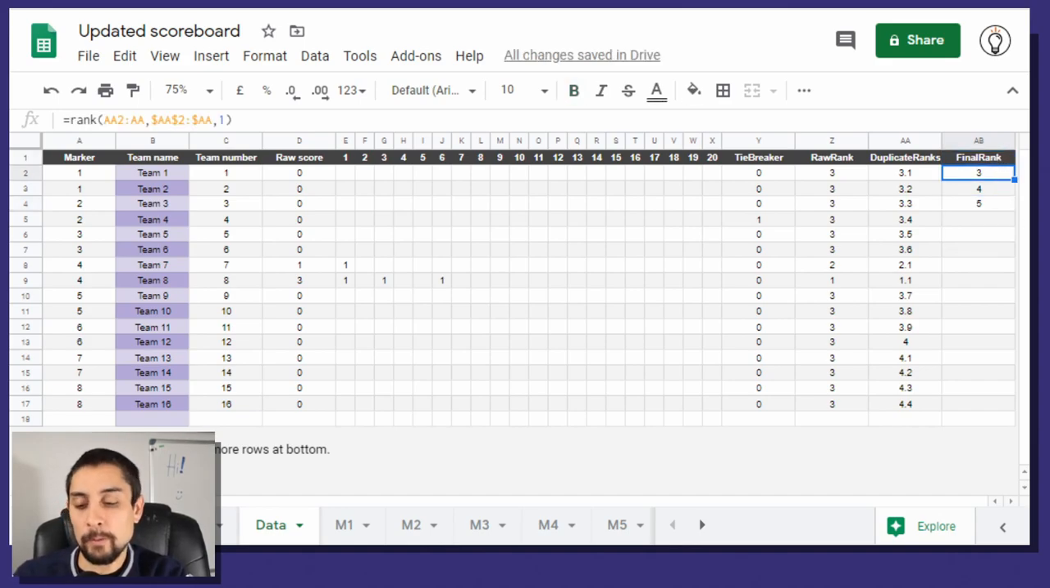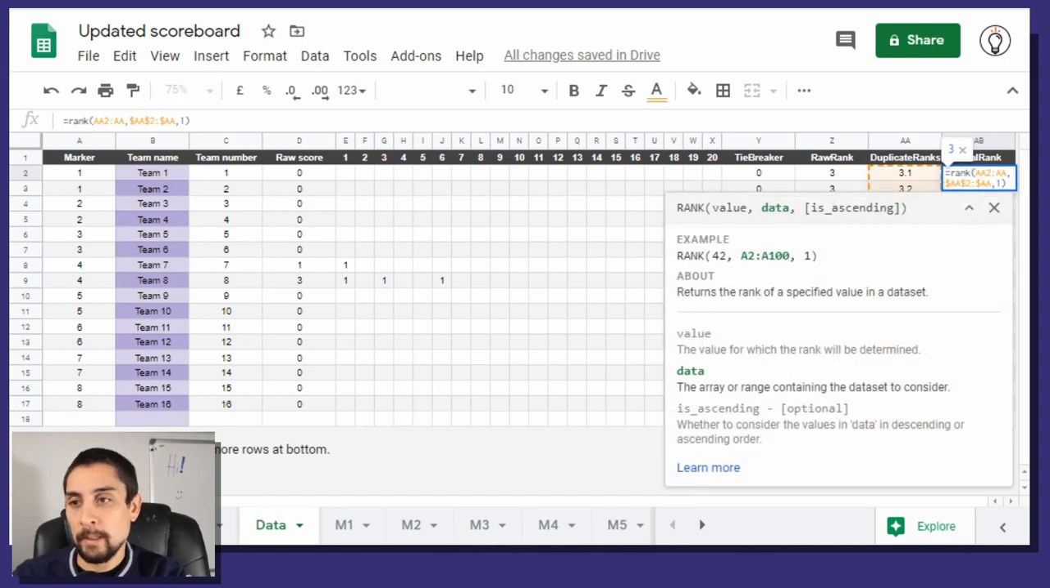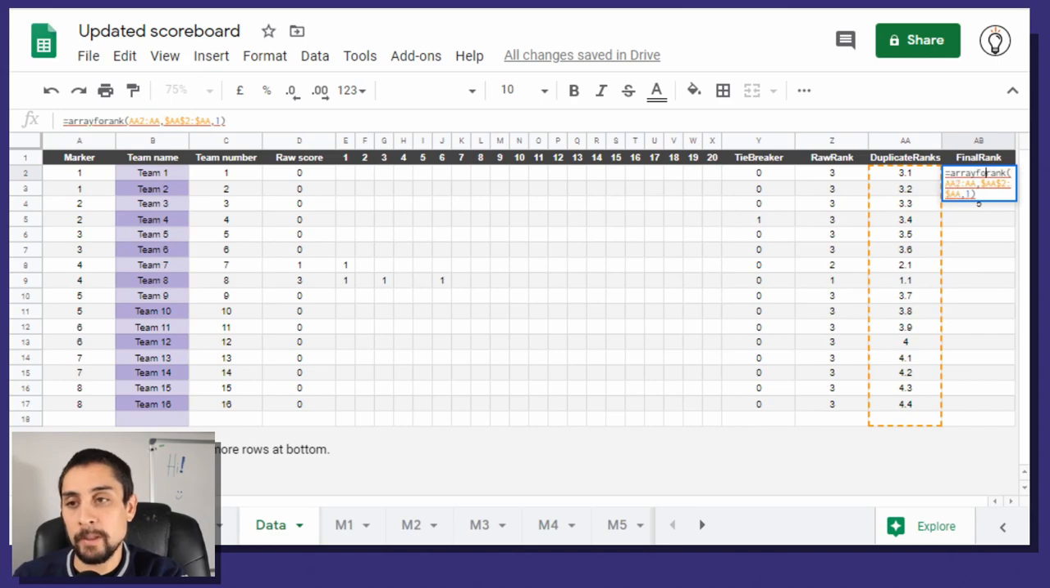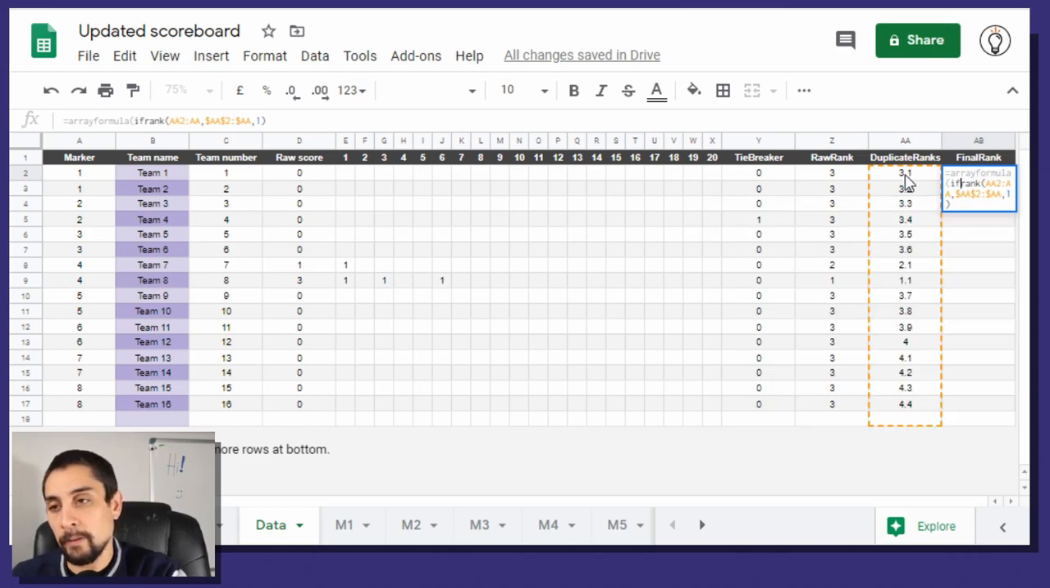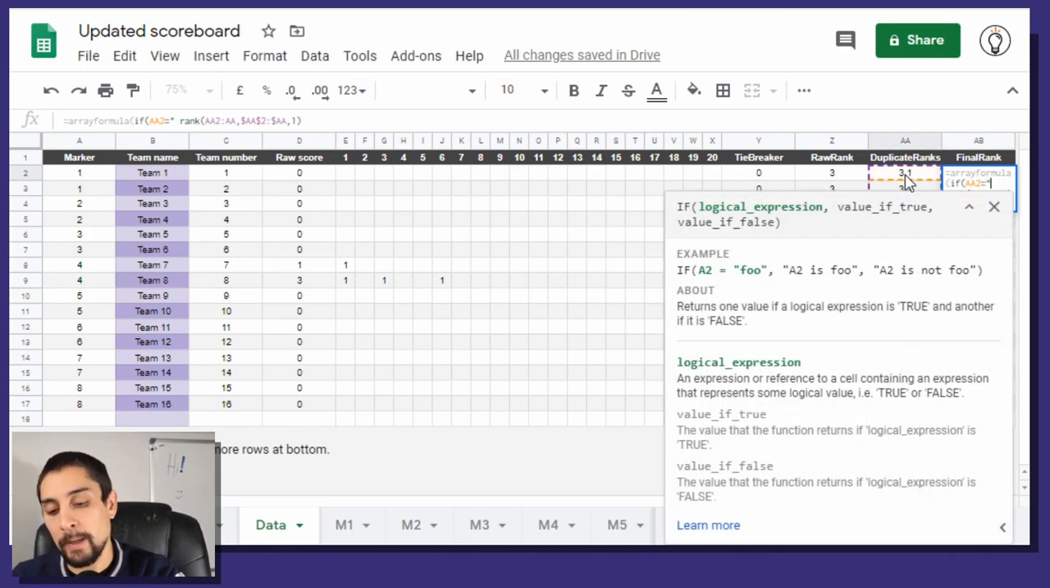Now, I don't want to have to do that myself. I don't want to have to copy it down just in case I delete some of the teams. So I'm going to put in that array formula. And this time we're going to be taking a look at if this value here is blank, then return nothing, else return that rank.